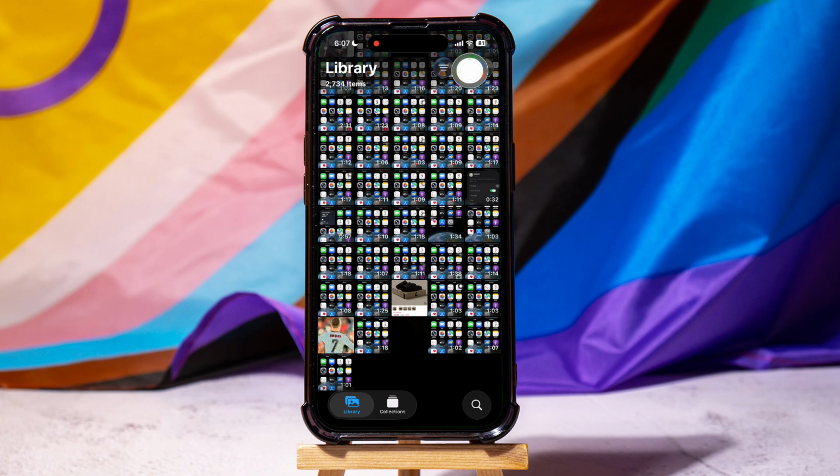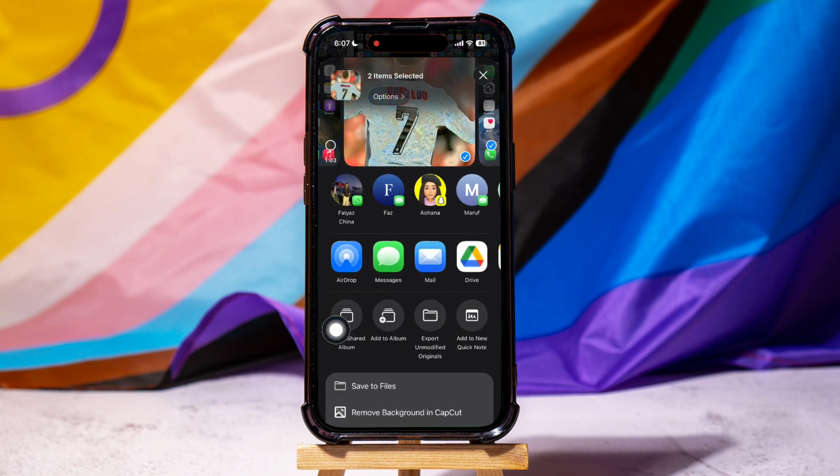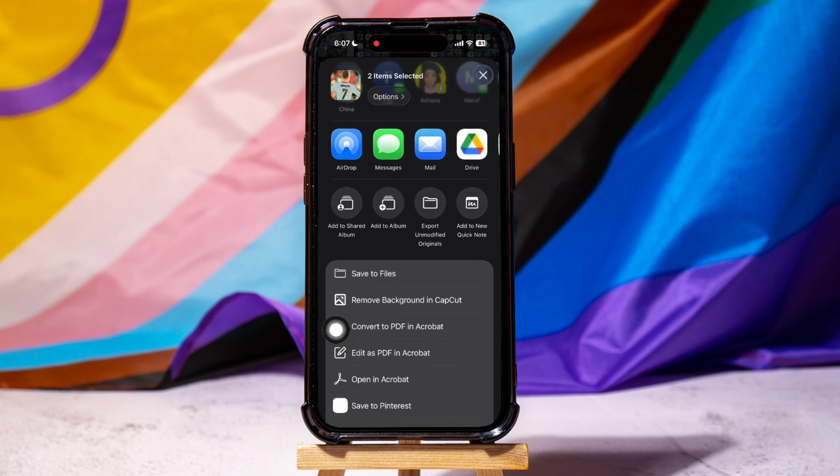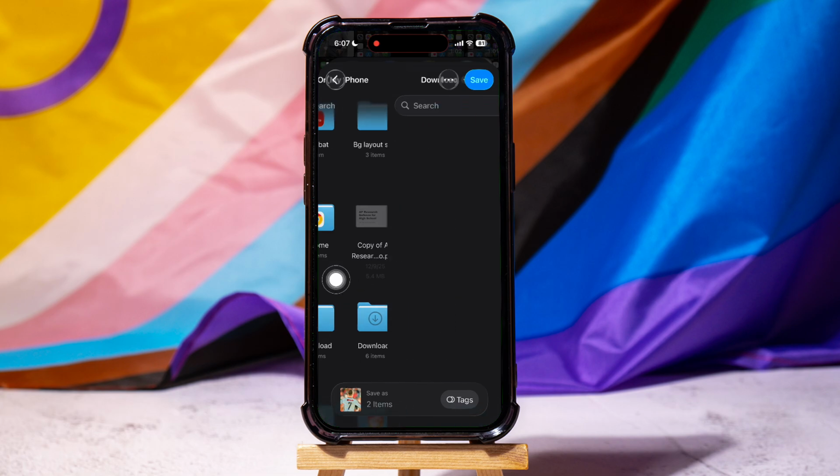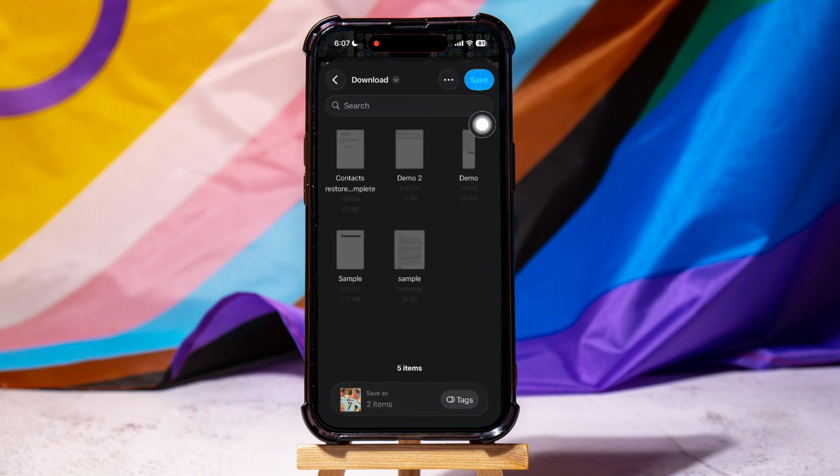Go to the top right corner and tap on Select. Select the photos and videos that you want and then tap on the share icon at the bottom. You can view all the sharing options available over here. Scroll down and tap on Save to Files. Go to the folder where you want to save these files to and tap on Save.